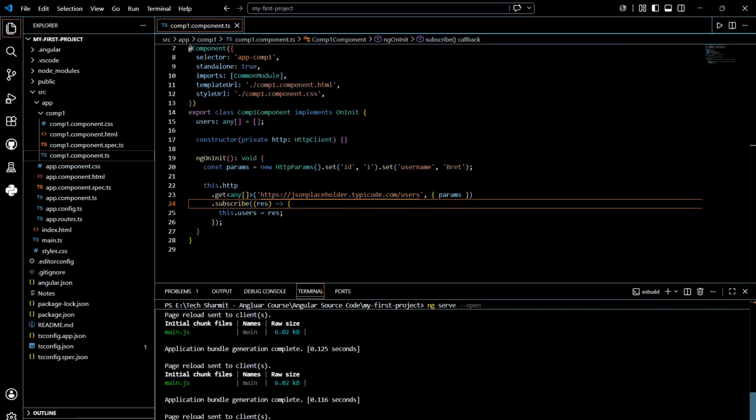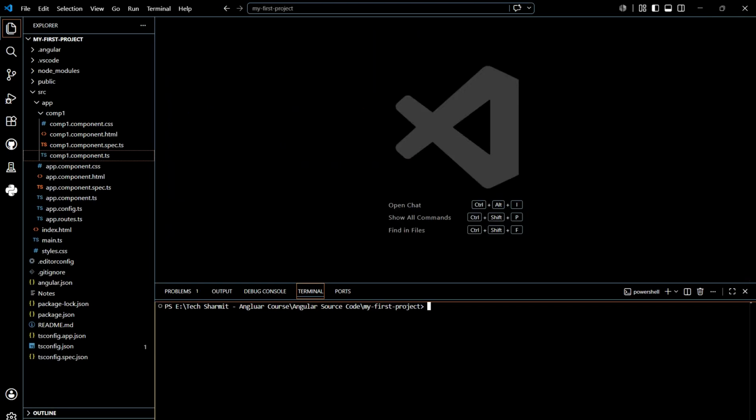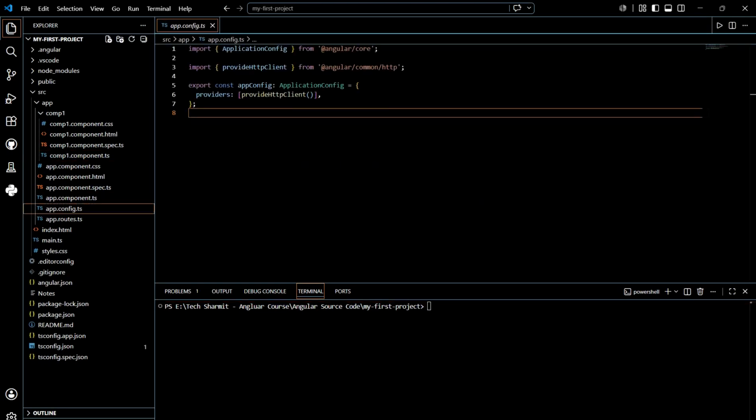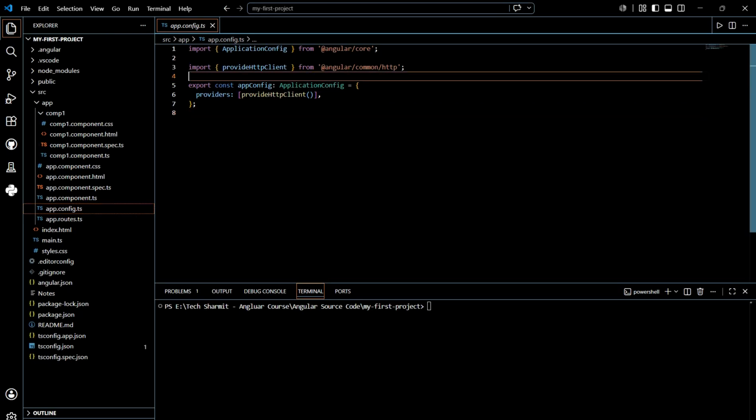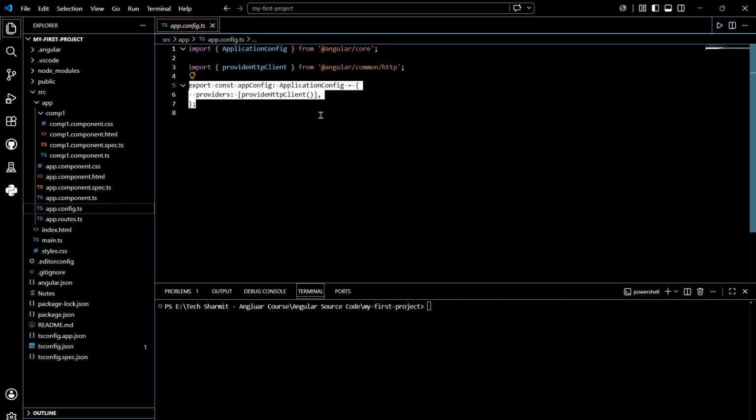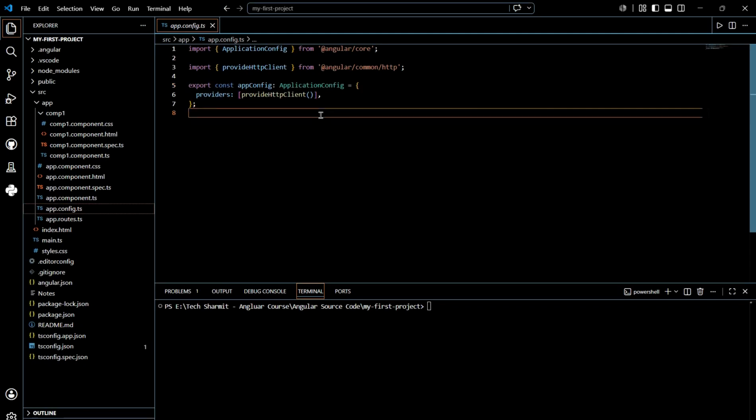What I'll do now is quickly show you the entire source code. Firstly, I'll show you the app.config.ts file, where we have imported provideHttpClient, and this provideHttpClient will allow us to call any API. Without provideHttpClient, you won't be able to utilize an API in your application. So this piece of code is very important. Make sure you add it in your application. Once it is added, you are enabled to use any of your API calls.